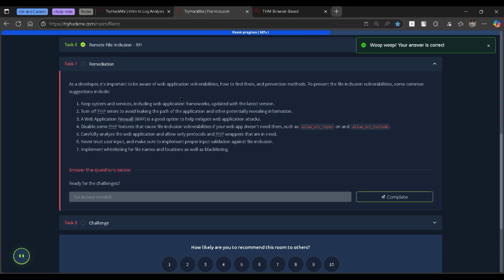As a developer, it's important to avoid web application vulnerabilities and know how to find and prevent them. To prevent file inclusion vulnerabilities, common suggestions include keeping the system and services, including the web application framework, updated with the latest version, and turning off PHP errors to avoid leaking the application path and other potentially revealing information. A firewall is a good option to help mitigate application attacks. Disable some PHP features that cause file inclusion vulnerabilities if your web application does not need them, such as allow_url_fopen and allow_url_include.